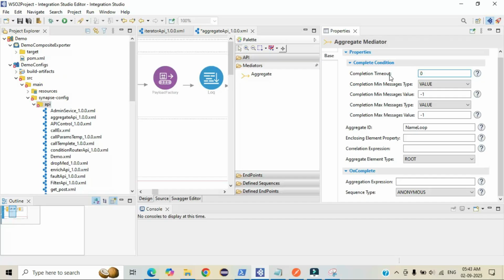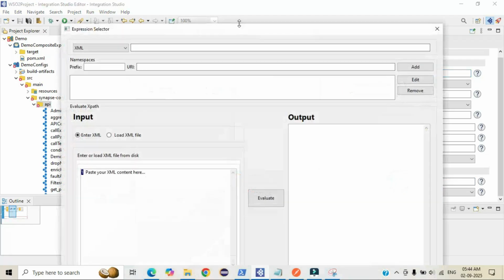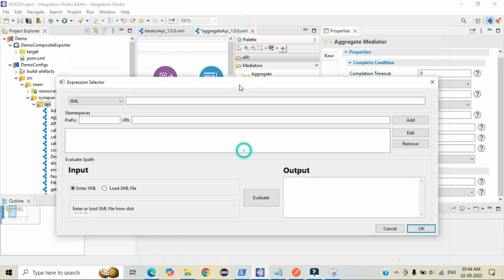If you want to increase your timeout, like if you want to retry the same flow again and again, then you can increase your timeout. And the completion minimum messages, by default -1, just keep it as it is. Now the aggregate expression is there. Here for the expression, we need to store whatever full response we are getting from the previous mediator, that is the iterate mediator, and we will store it here.